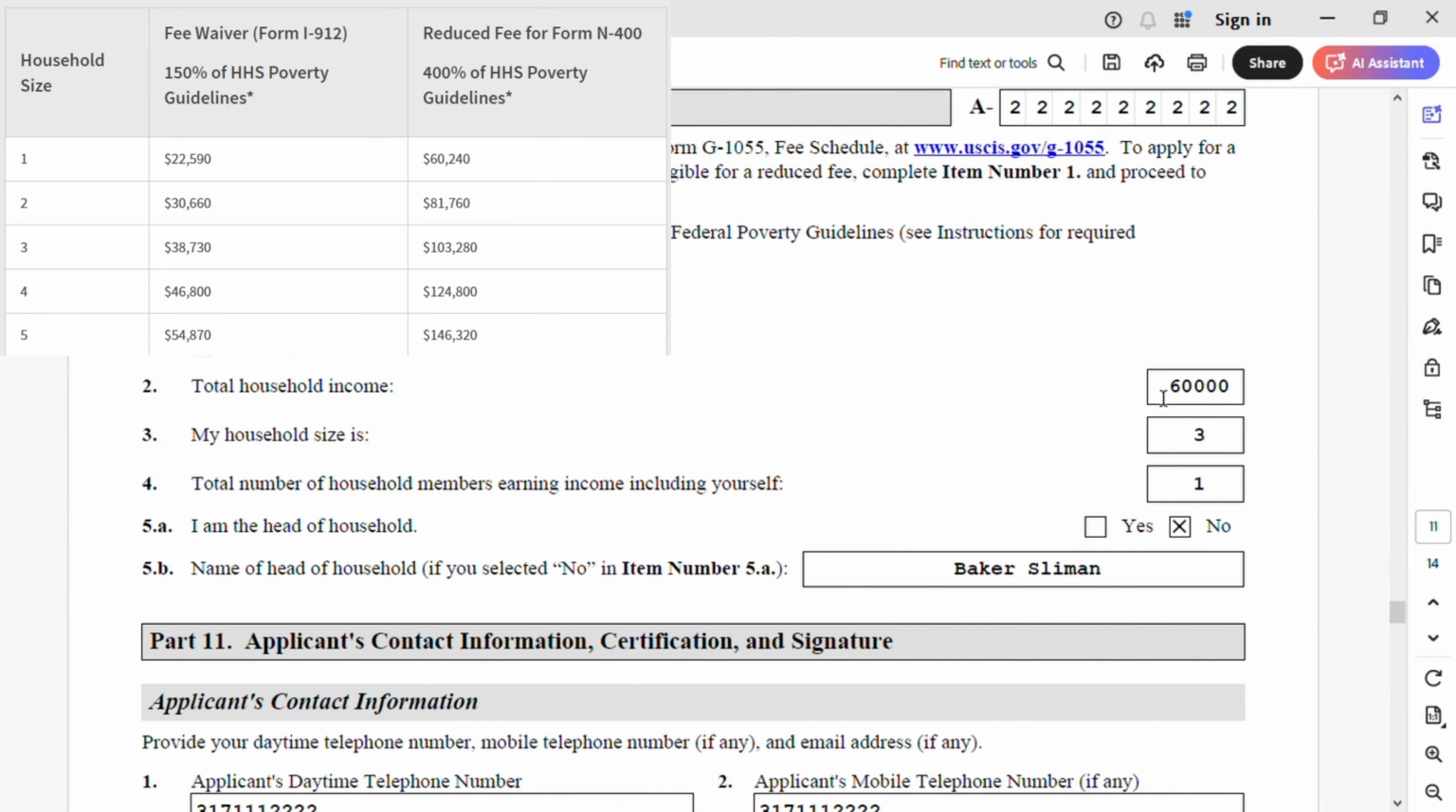For the poverty guideline right here, if you check the 400% of the federal poverty guidelines, you can see for one person this is how much you have to make. For 2 people, this is how much you make, and for 3 people, this is how much you make. So I am qualified for a fee waiver.